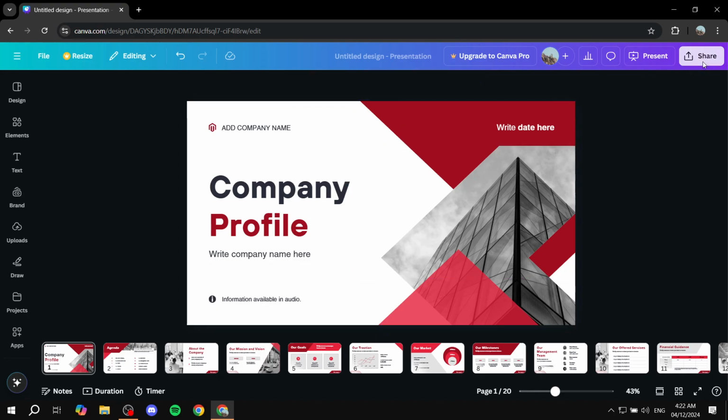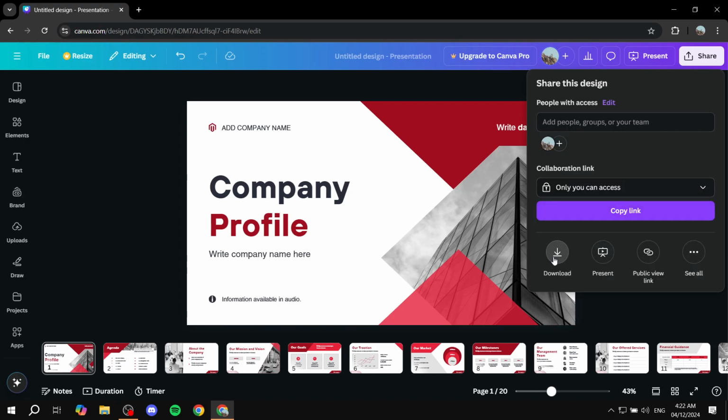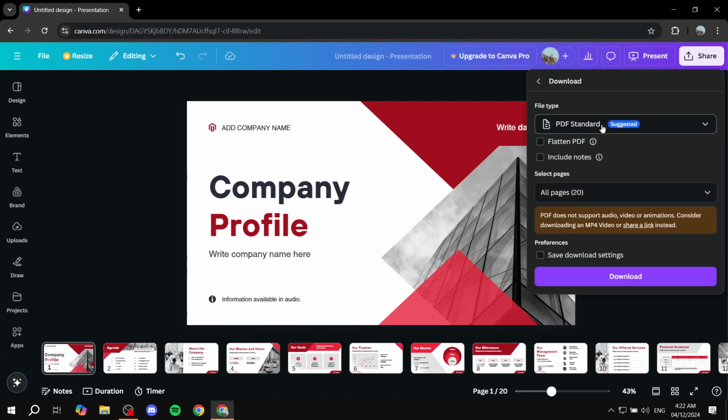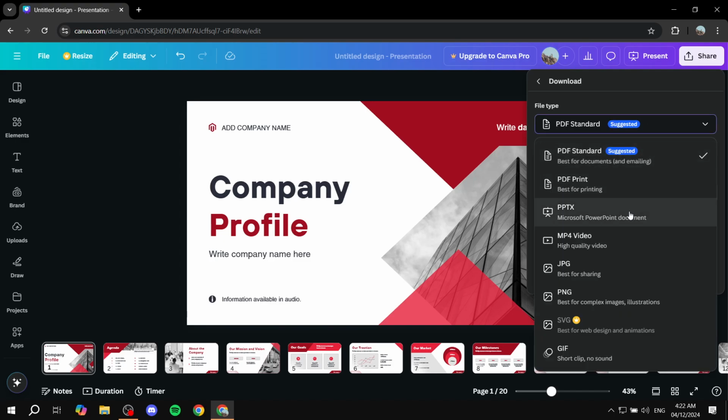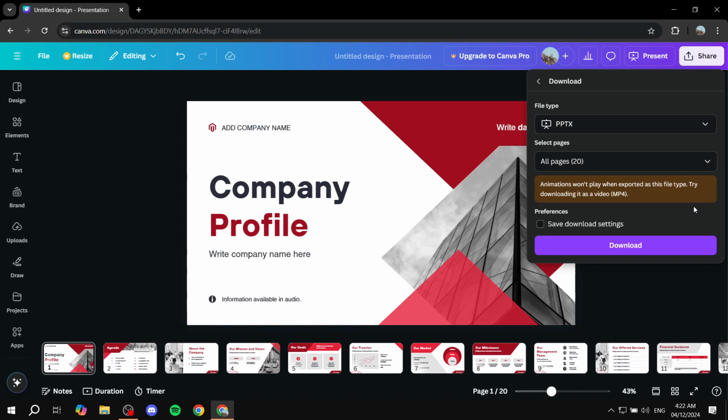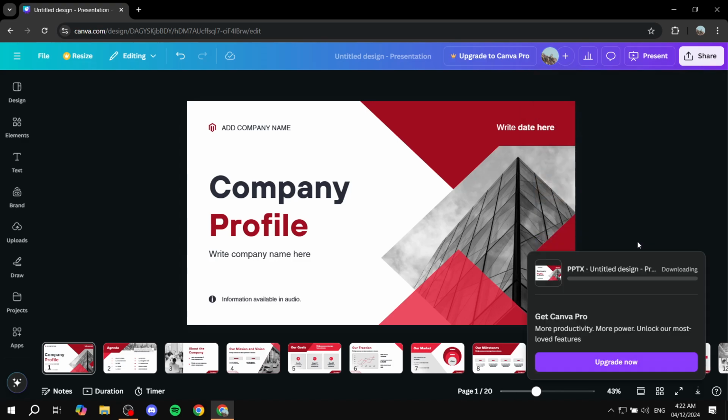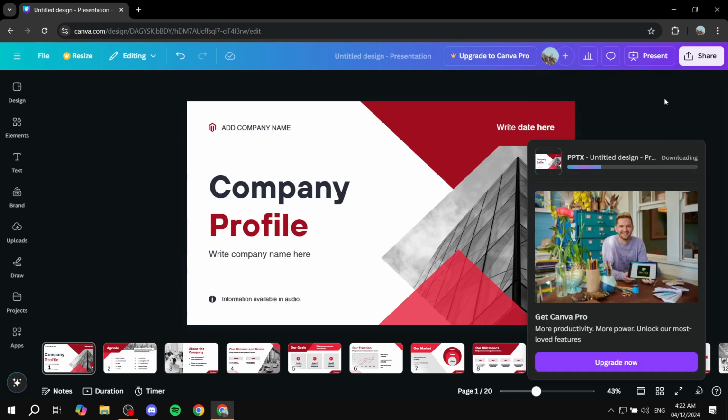So click on share on the top right, click on download, and then you just want to click on the file type and change it to PPTX, which is pretty much PowerPoint presentation. Once that's done, we can just click on download. Let's just wait for this to load real quick, and it should actually download to our desktop in a sec. Like so.